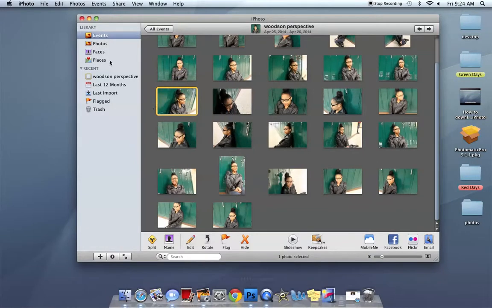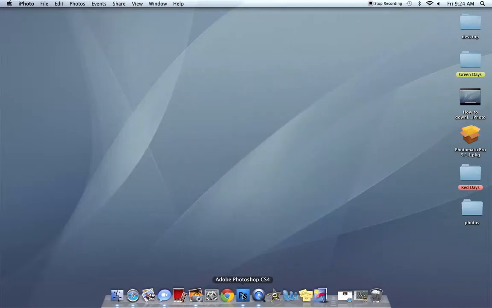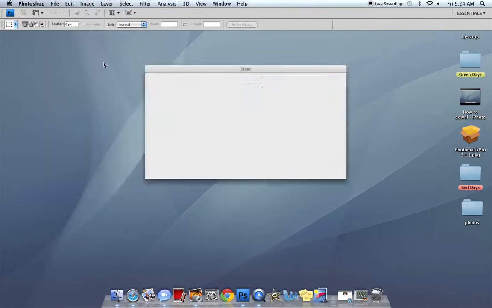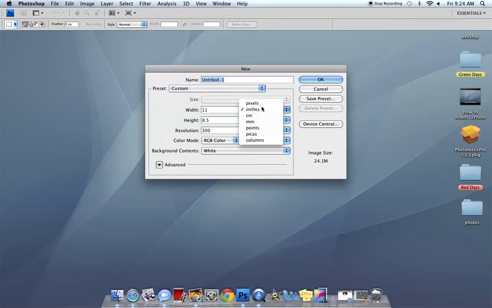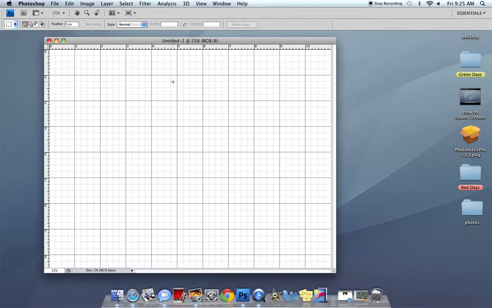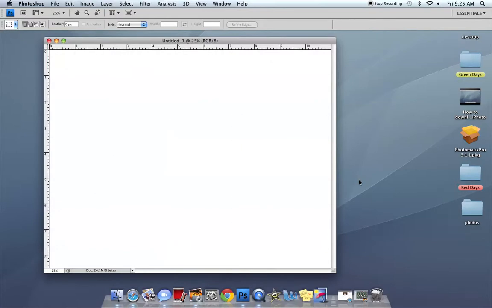So I'm going to minimize this. You need to go into Photoshop. I clicked on it. Nothing came open. You need to go to File, New. You need to make sure it's set to inches. You need the width to be 11, height to be 8.5, resolution to be 300. A box will open. If this grid is on your box, hit Command and H at the same time and the grid will go away.